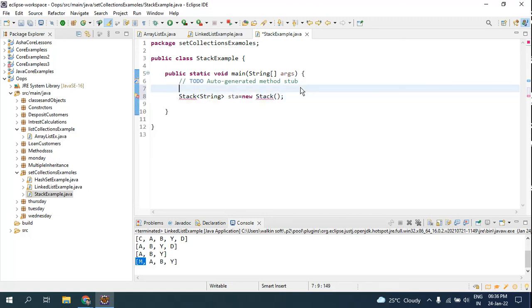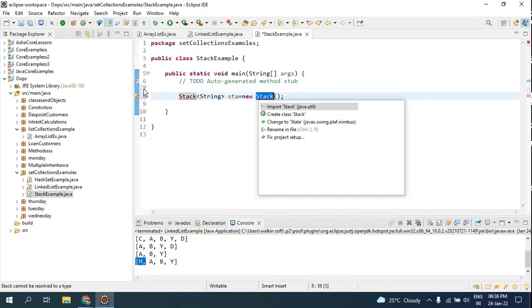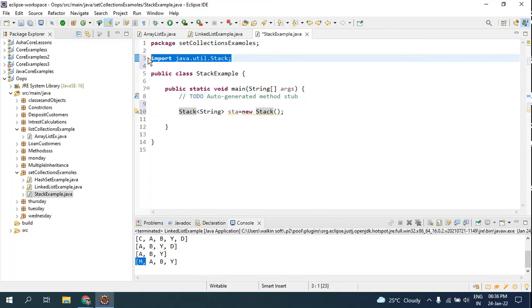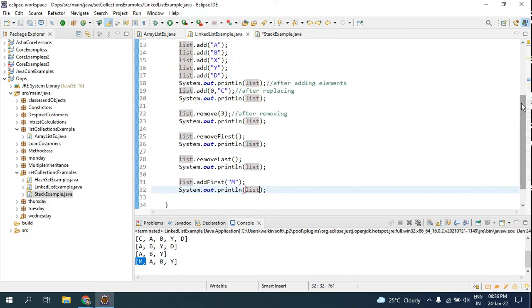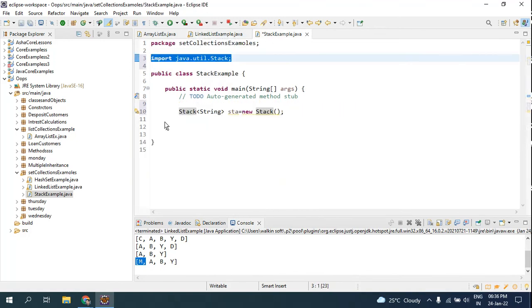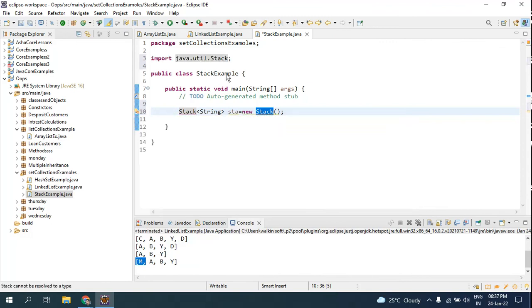Once you write this code, you have to import it. Import Stack, and now the error has been removed. You have to import from java.util whatever you need, and in the linked list you are able to see import java.util.LinkedList. If you don't know how to import, and it cannot find this code, it will throw an error. You can click on it and it will ask you for a quick fix, and there the quick fix gives the option import Stack. If you click on it, Stack will be imported.